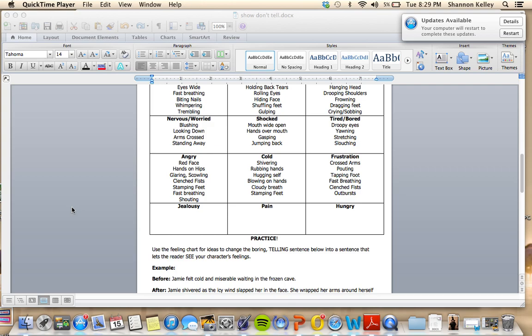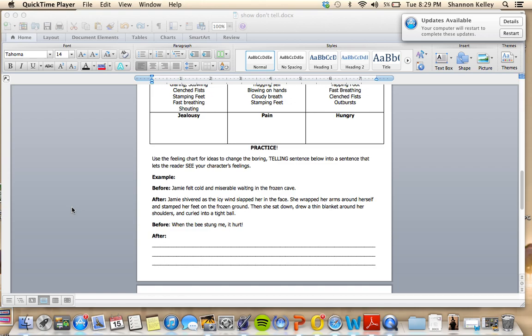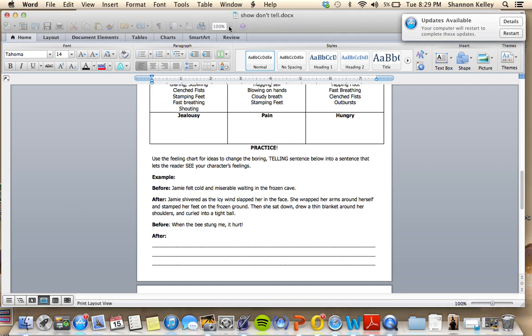Okay, now that you have worked on jealousy, pain, and hunger, let's go ahead and practice what this looks like. I want you to change my very telling sentences into showing sentences that really let your reader see your character's feelings. So I did one for you, and that example is right here. You can see before it says Jamie felt cold and miserable waiting in the frozen cave. Okay, that's pretty boring. I think we can do better than just saying that Jamie felt cold and miserable.